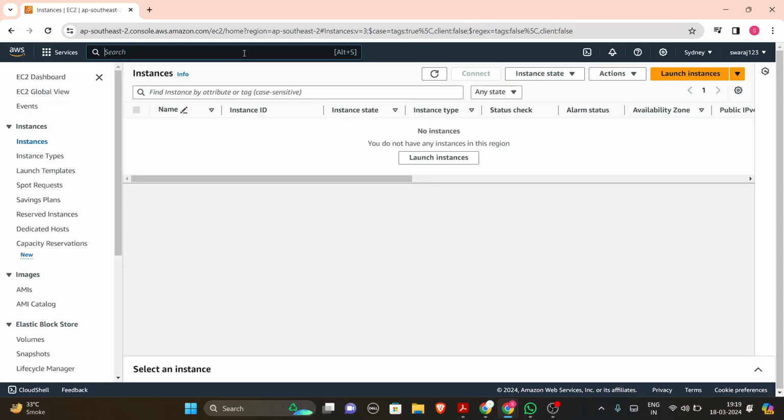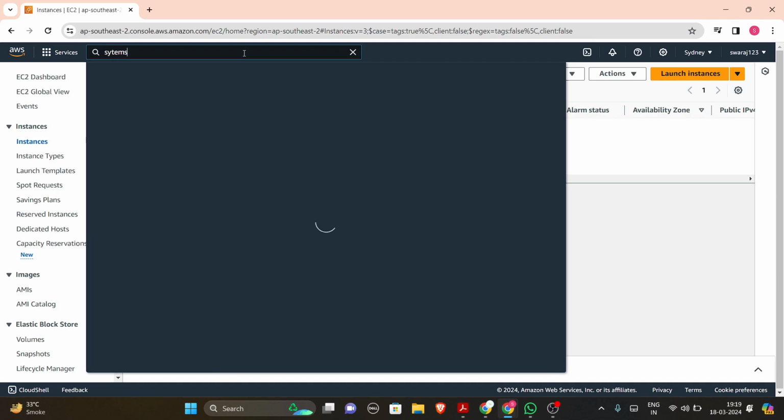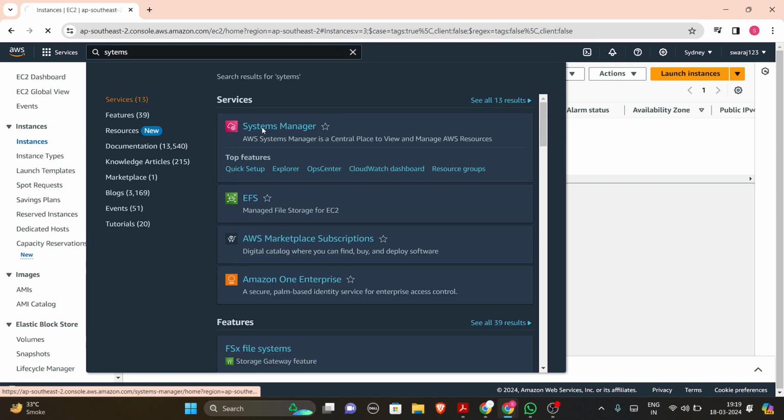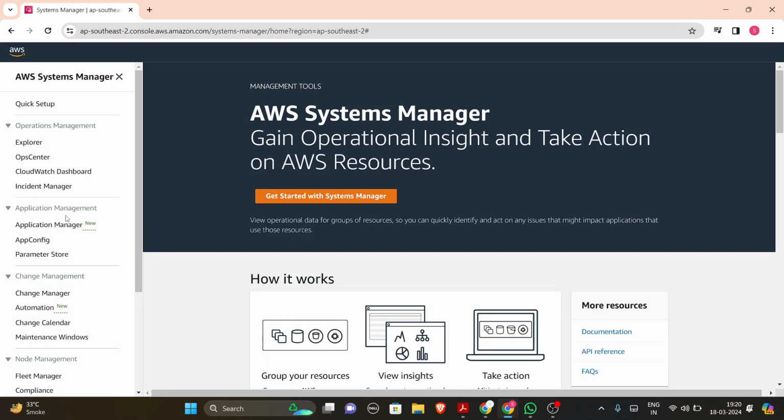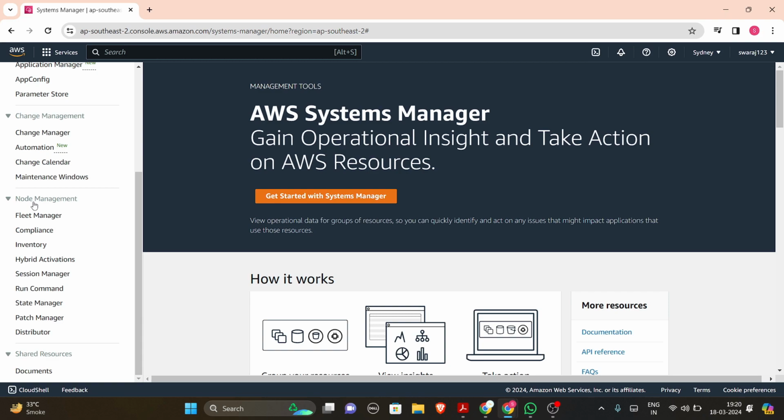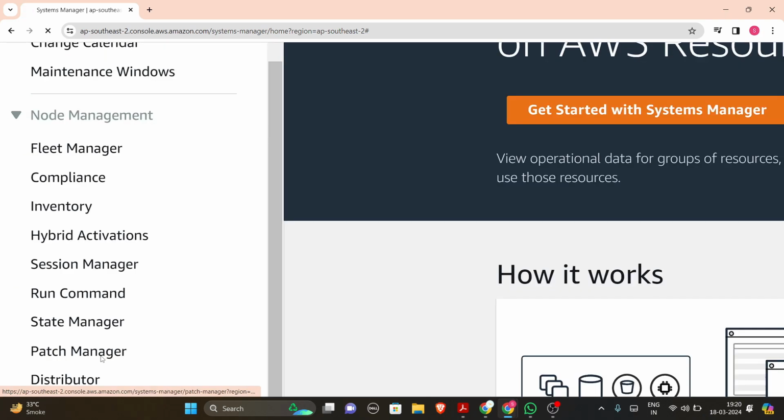So in this lecture, we will see the patch managers and patch baseline. So let us see that service. In Systems Manager, you can see your patch manager, and in that we can create some patches to automate our instances. So here you can see in the left hand side, in node management, there is a patch manager. So just click on it.